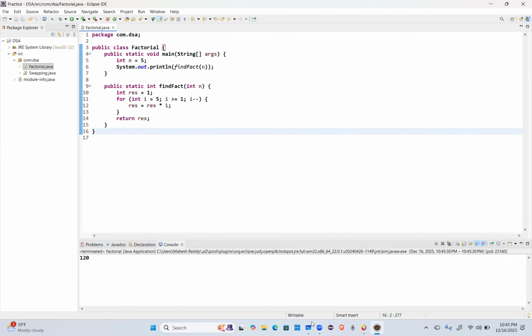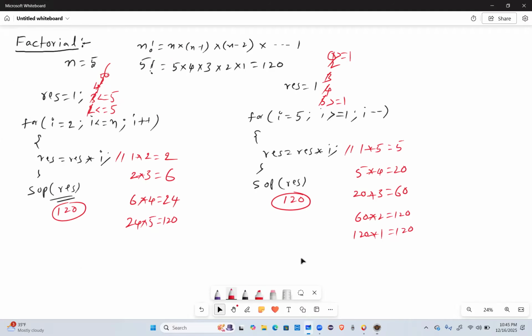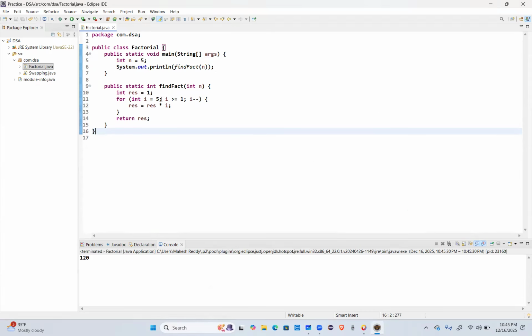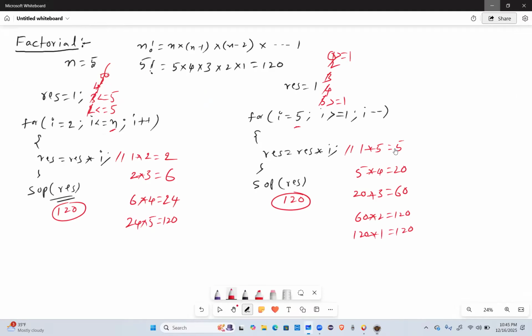So what is the time and space complexity for this program? We are using a for loop, and we are going till how many times? n times, right? Here also we started with 5, or you can initialize directly with n. Instead of 5, ideally we can give n here. It's not only 5 factorial, whatever the number, we can change it dynamically. So the time complexity is order of n. And what is the space complexity? We are not using any extra space, so order of 1 is the space complexity.